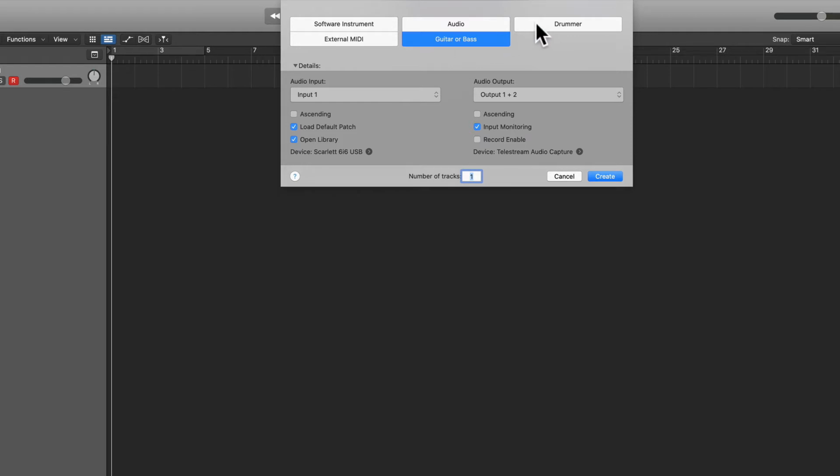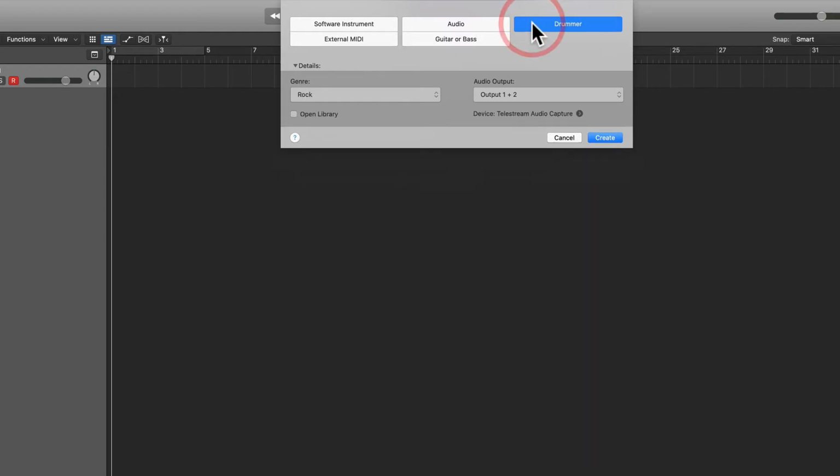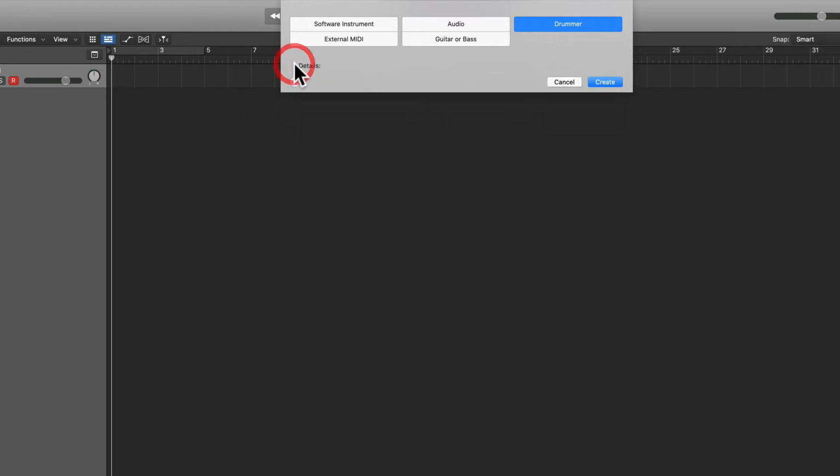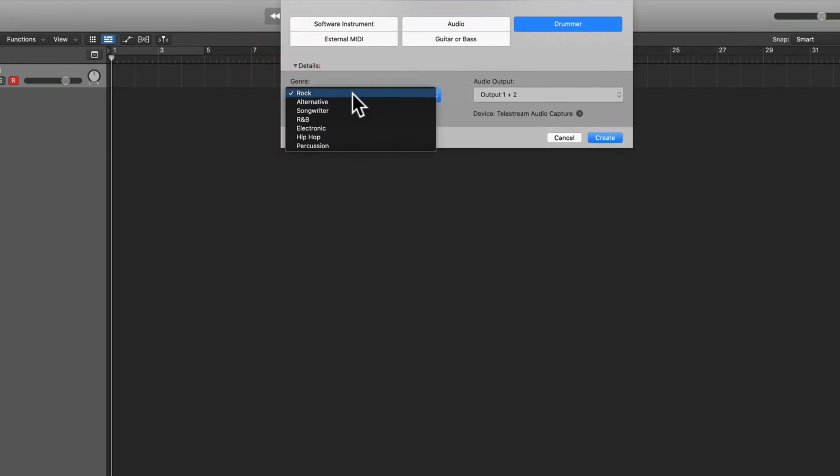And then notice on the very far right corner is one called drummer. So it's a very special type of track that they added to Logic a couple versions back. It's very cool. So if your details is closed, you can open that up. From here, you can choose what type of drummer genre you want to use, but you can also change that later, so it doesn't really matter. You can have the library opened or not. For that, you can also open that later.